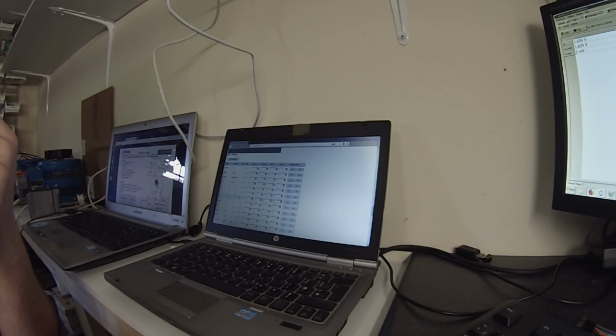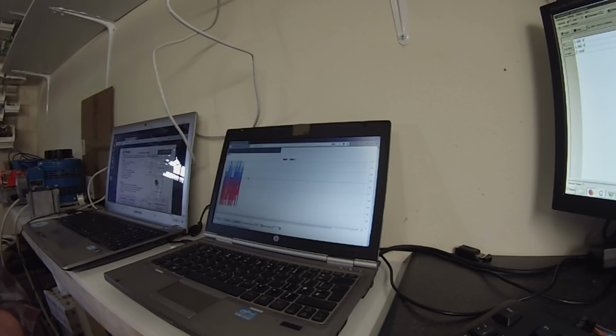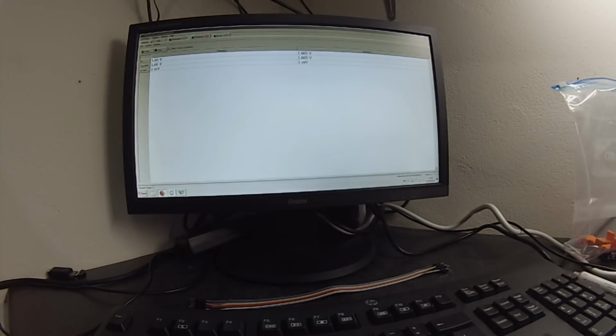Now, what I'm going to do now is plot my two current sensors. I'm going to start the plot. And we'd see that we're basically hovering around 0 amps here. There's a little bit of jitter, which is perfectly normal. If we come back here we see that we're at 1.66 volts.